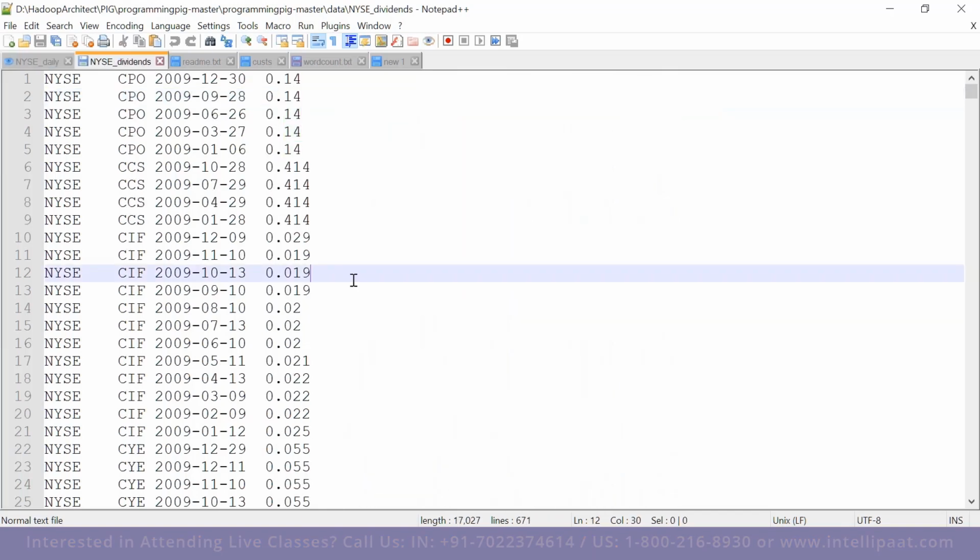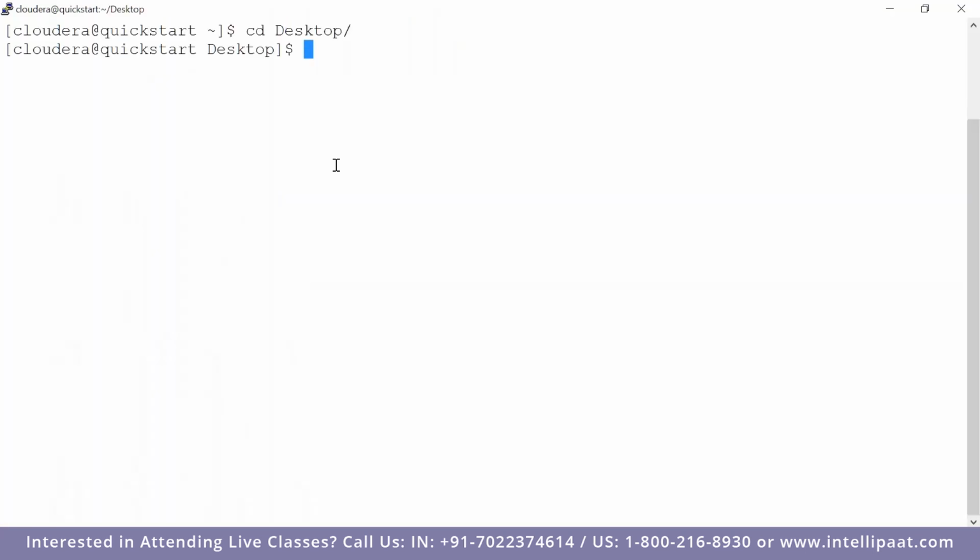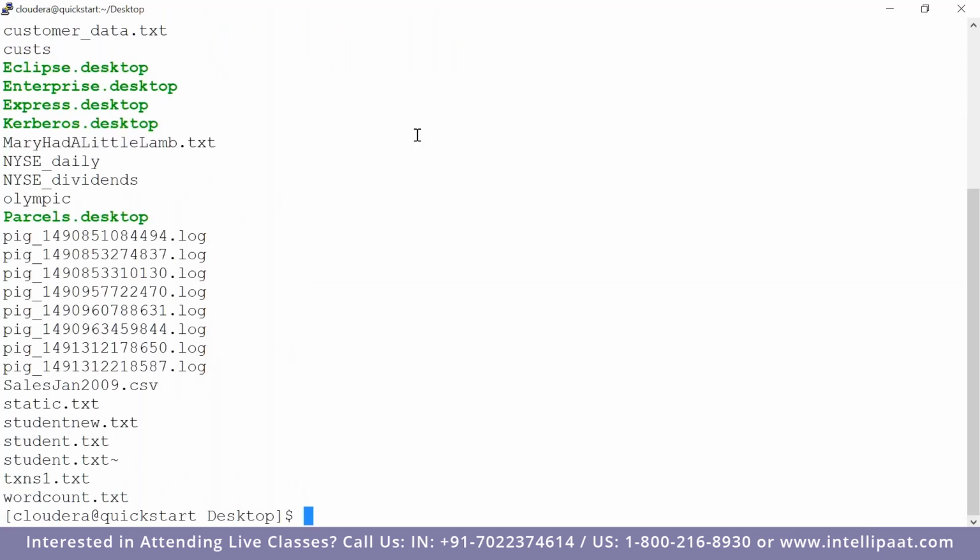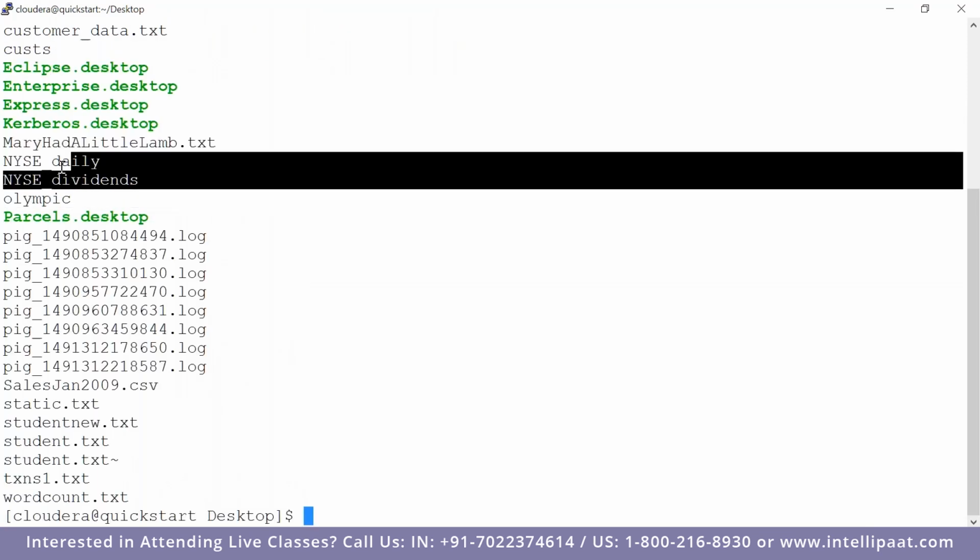The second data set is this. It is a similar data set but with only 4 columns. It has first the exchange name, NYSE, second the symbol or ticker, third the date, and the last column is dividend. So there are 4 columns. These are the two data sets we will be using initially to understand Pig. Now if I go to my desktop, both these data sets are available there. You can see here NYSE daily and NYSE dividends.